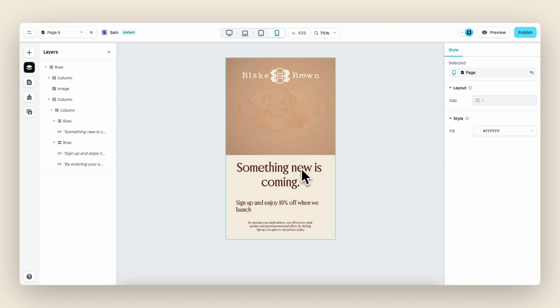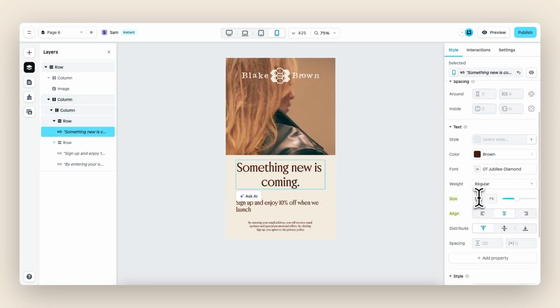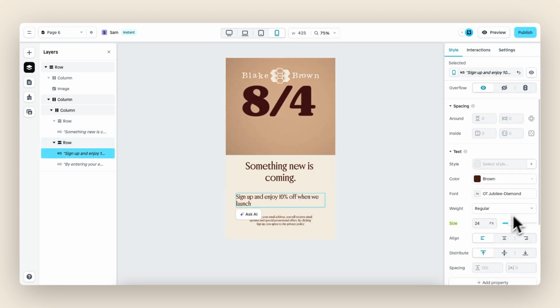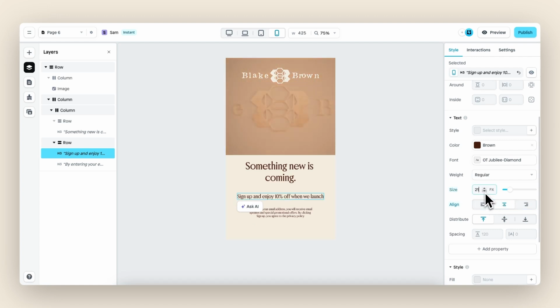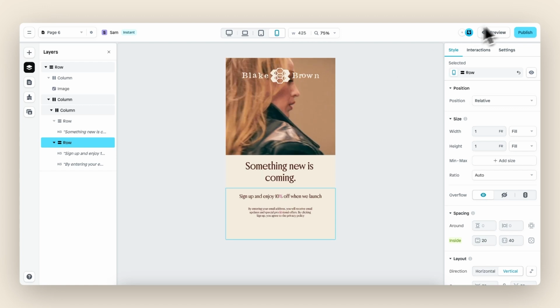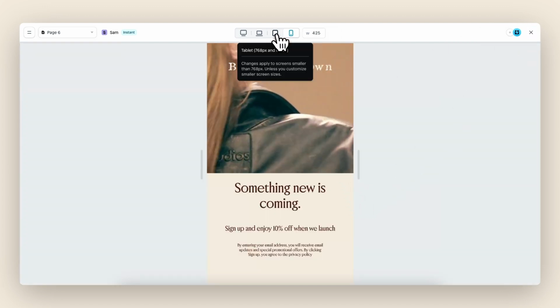Next up, let's go to mobile, and here we also need to make some changes. This header text is quite large. Let's change it to 40. Then let's align this from the center and change the size to 20, and then the rest looks quite good. Now let's preview. This is looking really good on the mobile viewport.